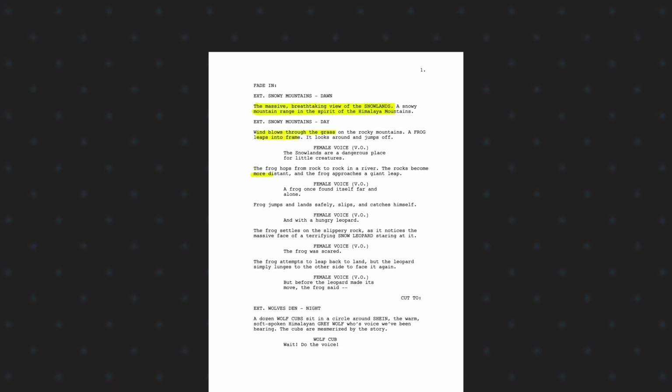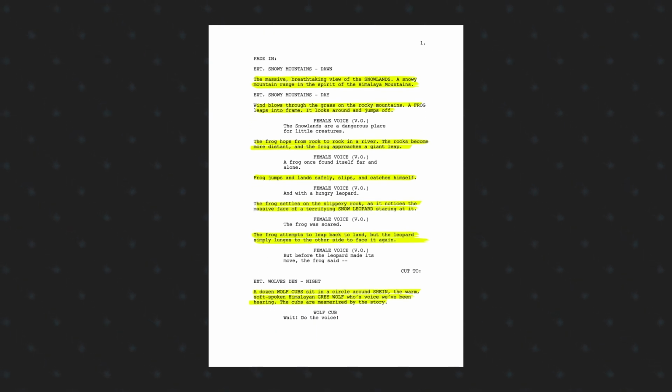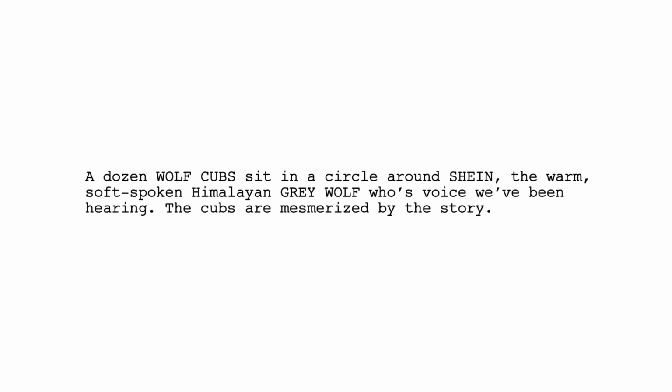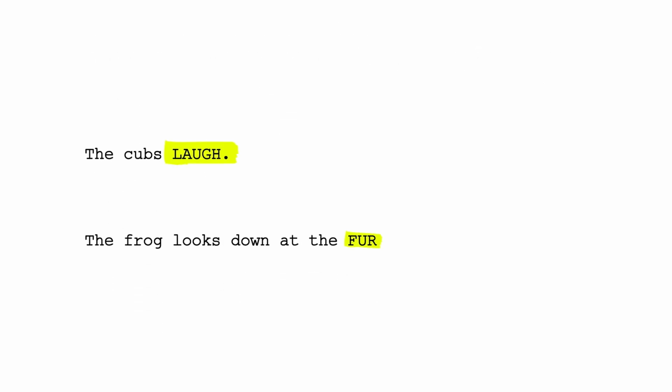Action description. After the scene heading comes the action description, a brief description of what's happening in the scene. It should be written in the present tense and limited to what can be seen or heard. This is where we describe which characters are in the scene, what they're doing, and any other important setting details. Note that some words, like words that describe sounds or important objects, are written in all caps. We'll go over why that is in a later lesson.